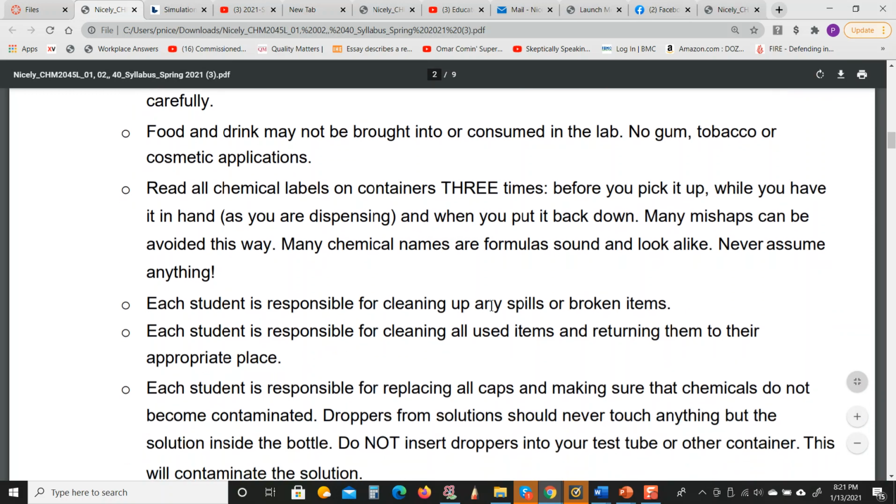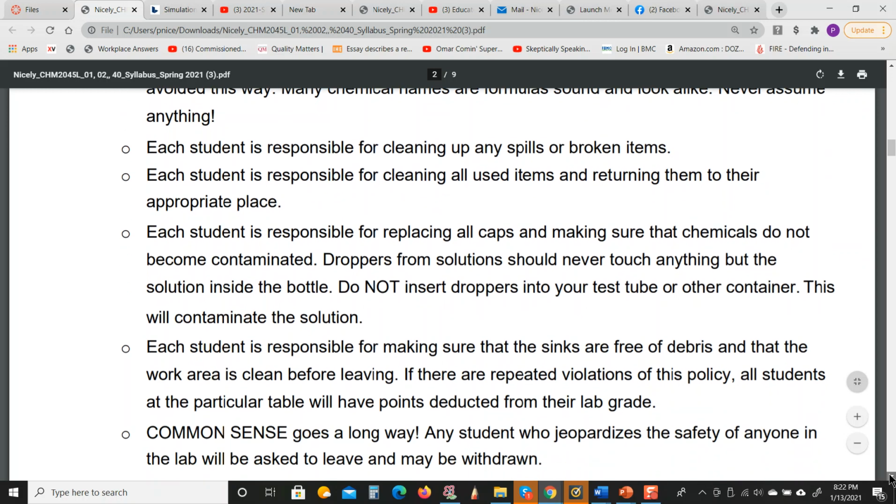Each student is responsible for cleaning up any spills or broken items. Each student is responsible for cleaning all used items and returning them to their appropriate place. Each student is responsible for replacing all caps and making sure that the chemicals do not become contaminated. Droppers from solution should never touch anything but the solution inside the bottle. Do not insert droppers into your test tube or other containers. This will contaminate the solution.